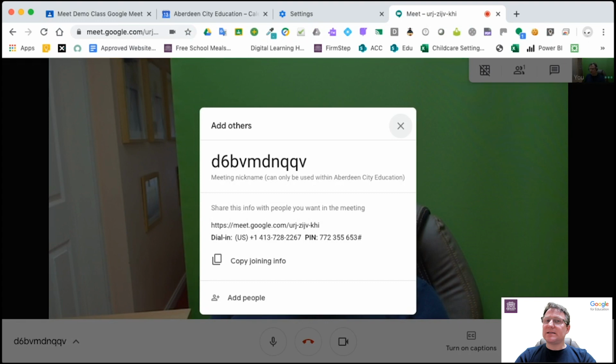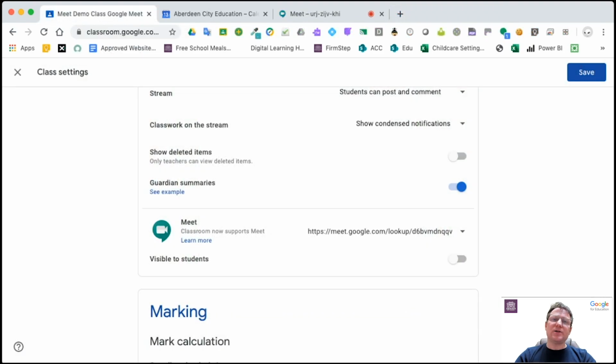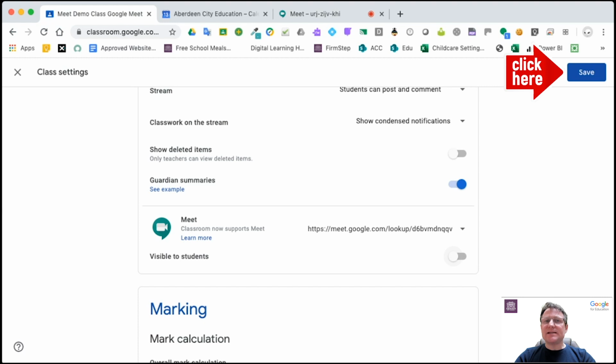Google Classroom is still open on the other tab, so I'm going to click back to the settings there. Now, I could just make this link visible now, but I want to let my pupils know when the meeting will take place and how they can get the link to the meeting. So I'm going to save my settings for now.